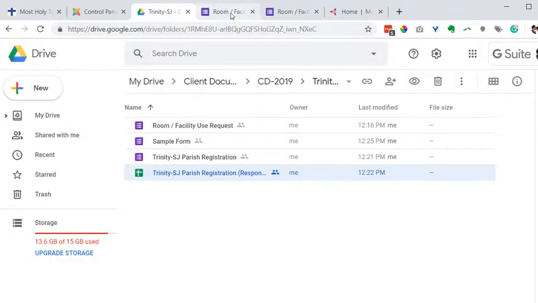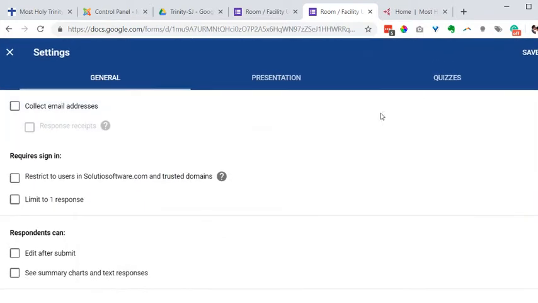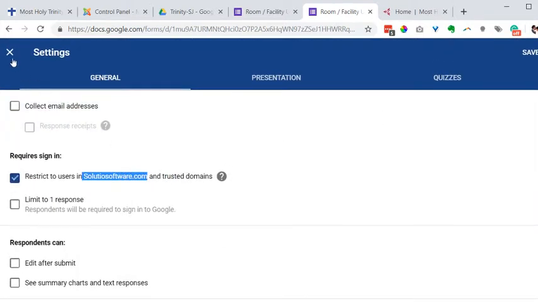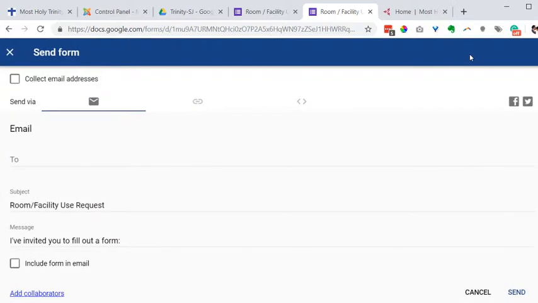I'm going to close the spreadsheet. I'm going to close the room. Actually, now, when this form is ready to post online, there's a couple things to check. Under settings, make sure it's not restricted to users in a certain domain. I'm going to go ahead and close out of that. And then I'm going to click on send. Under send, I have a couple of options here. Usually that doesn't fill the full screen, but for some reason right now it is.